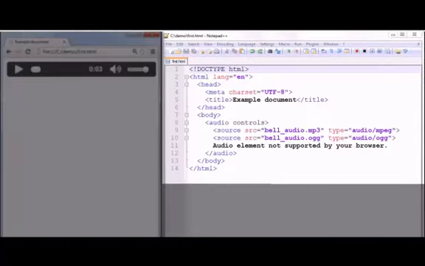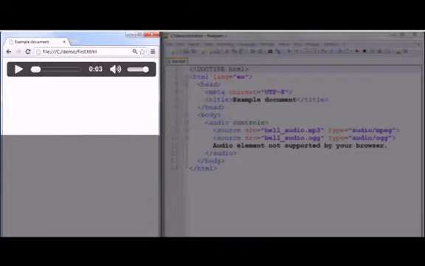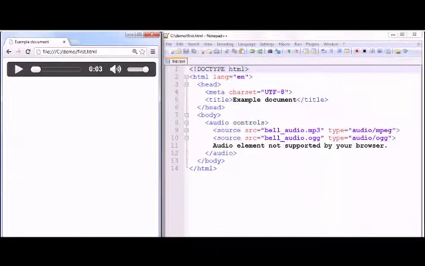So here's the HTML code that I'm going to be using. And here's what it looks like in the browser. Let's take a closer look at the code. I'm specifying two audio files using source elements. The first audio file is an MP3 file and the second one is an OGG file. So now in the browser, when I press the play button, I can listen to the audio file.